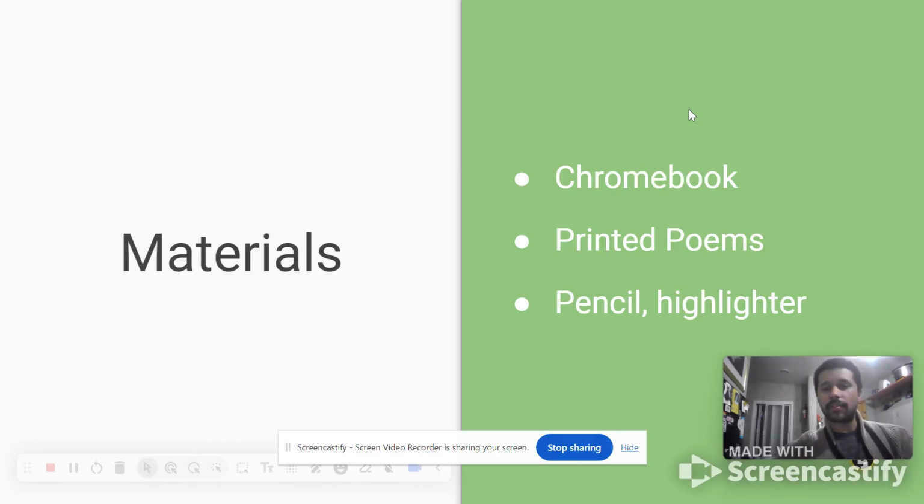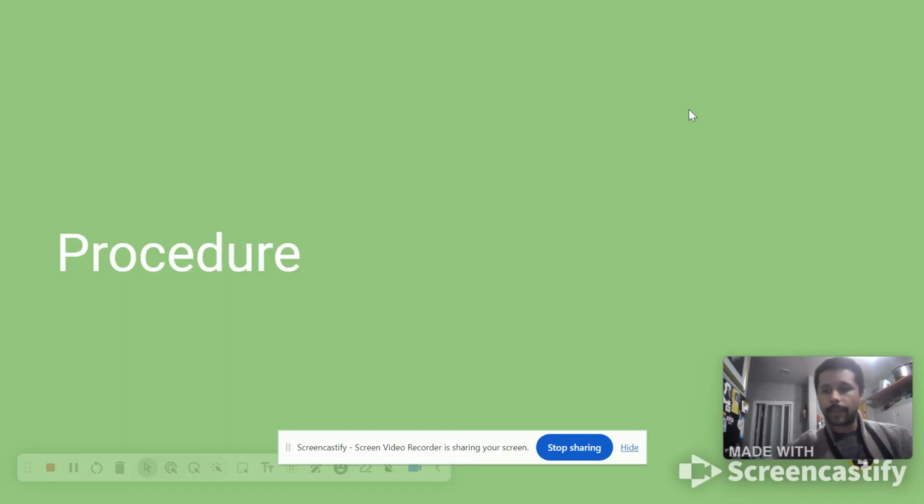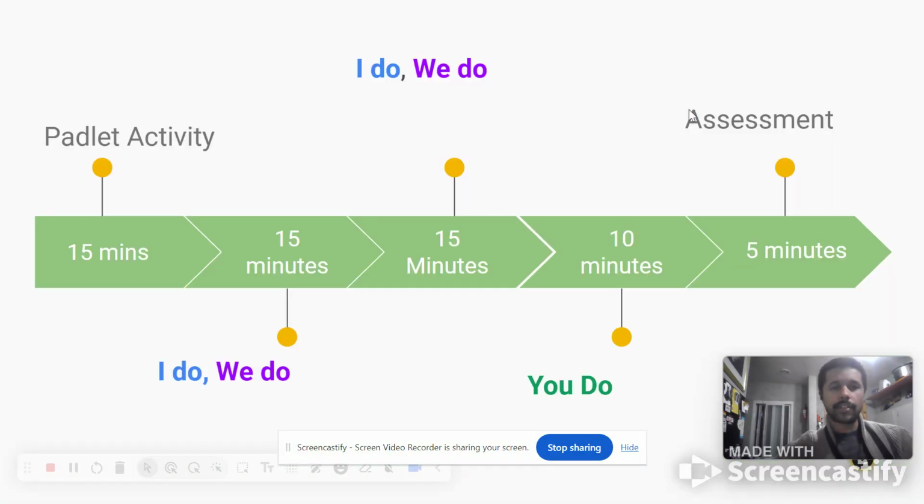Materials: students will use a Chromebook, or they could have the printed poems, a pencil, and a highlighter. The procedure is first we'll have an anticipatory set using Padlet. Then we will follow an I do, we do, you do format, and then finish with an assessment at the end.